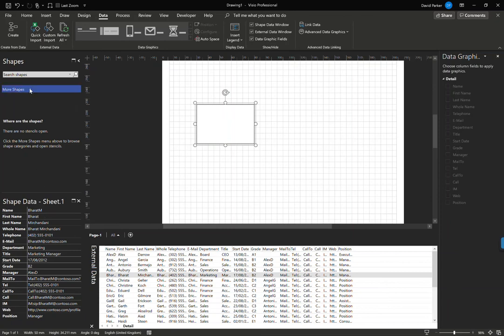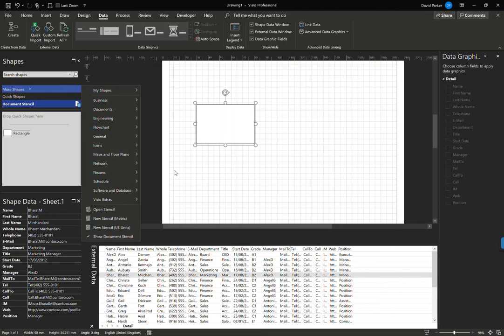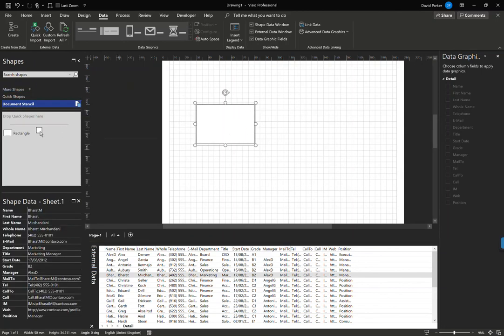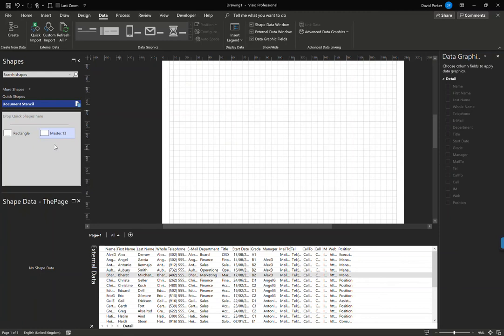So I'm going to show my document stencil. And this shape here, now I can drop it into there, and I can rename that as person. So that's my person shape, just a bland rectangle at the moment, because I just want to have the data graphics when it comes out.